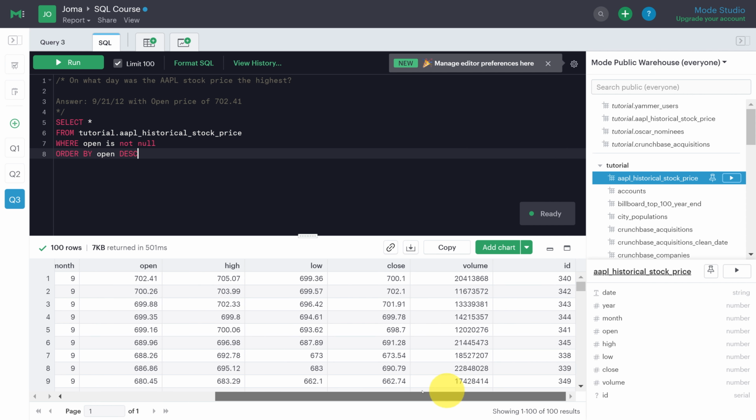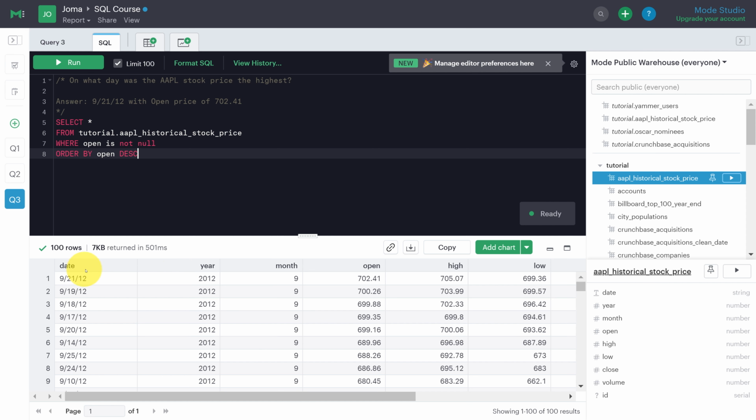Another thing we can do is order it by date, but I'm pretty sure this is already ordered by date. But imagine if it wasn't and you wanted to order by date, then what you can do is you order by date and then you run it.